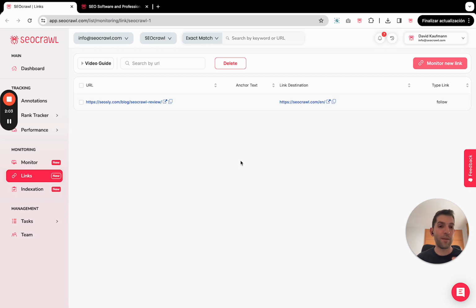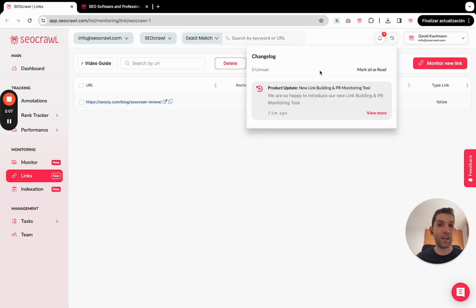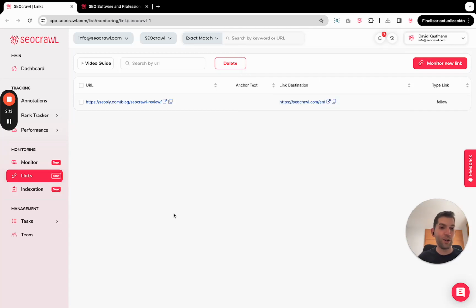We are also announcing a few more features, for example, a live change log, where we'll be adding all the features that we launch and many other things. You know, the 2024 roadmap is super exciting, and we look forward to your feedback and thoughts about this new link building and PR monitoring tool.